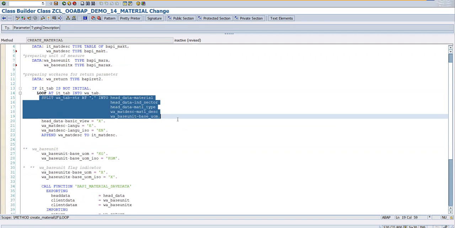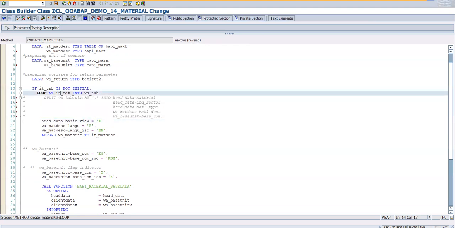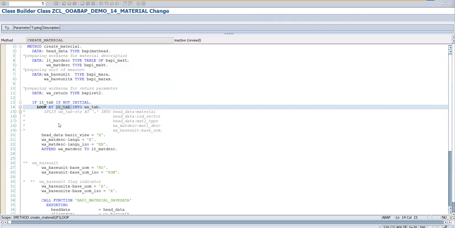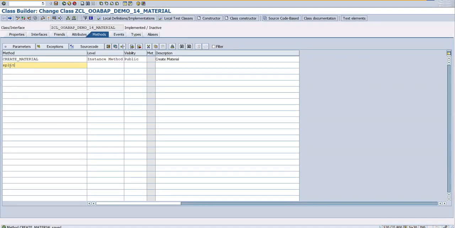So just copy this, comment this one out. IT underscore tab also. You can see that this is the variable which you have to get as an import parameter from outside, from the program. So just go back and let me first create one method, split record, split record at a comma. I'm just going to be more specific.